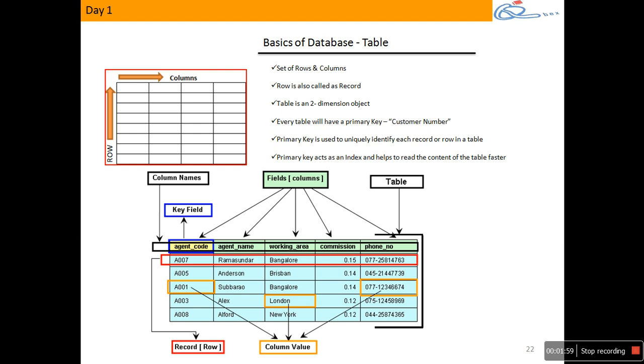Clear? Now I've got columns like agent name, working area, commission, and phone number. Now when I have 5 agents, I need to uniquely identify each and every agent. So if I use name, could there be 2 agents with the same name? Possible, right? So can I use the values of this column, agent name, as a unique column? No, right? Because there could be 2 agents with the same name. And working area, can I have 2? Look at this. Do I have 2 agents working in Bangalore? So even this column's values cannot be unique. Same with commission or phone number also.